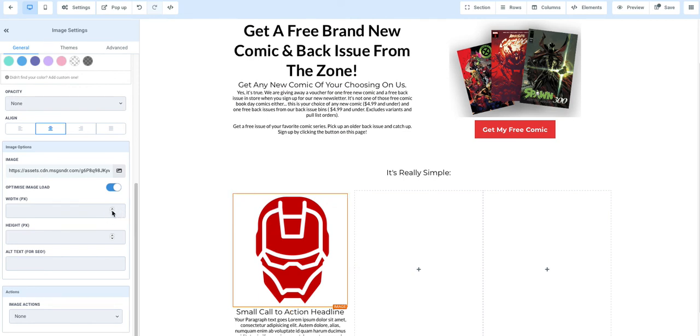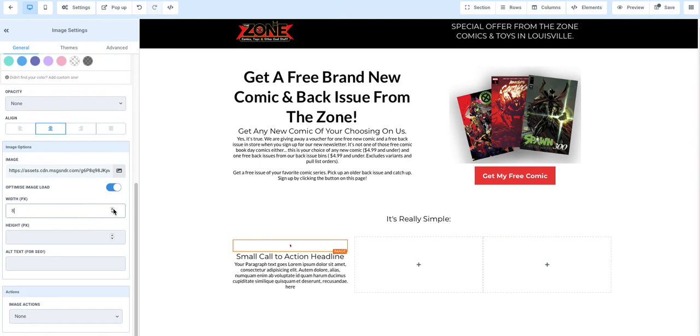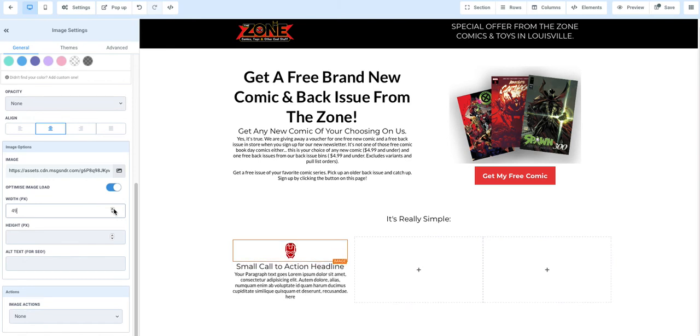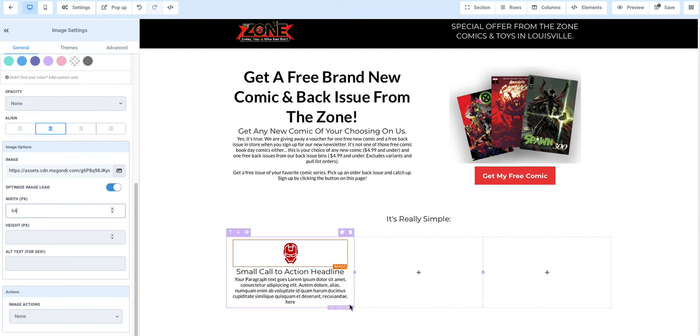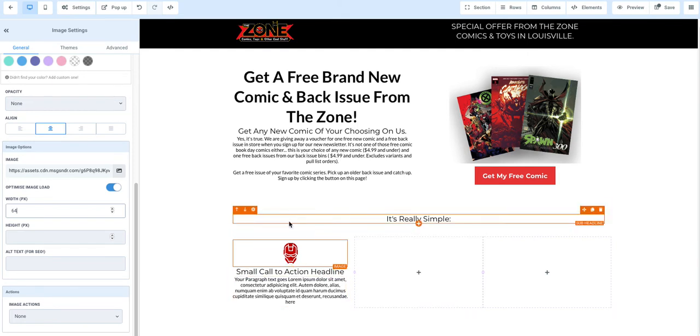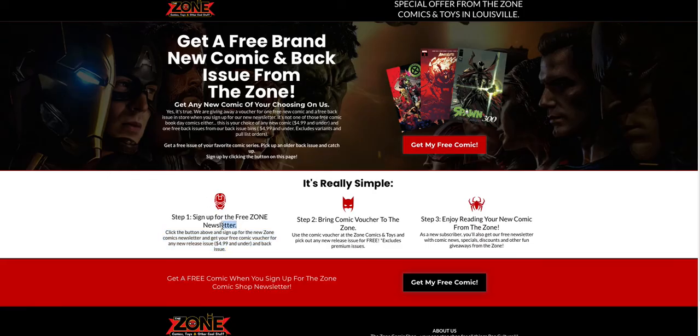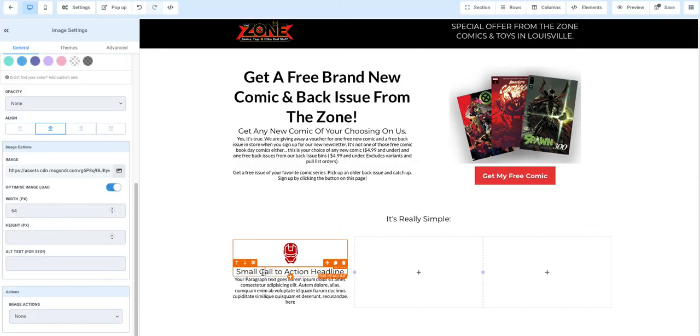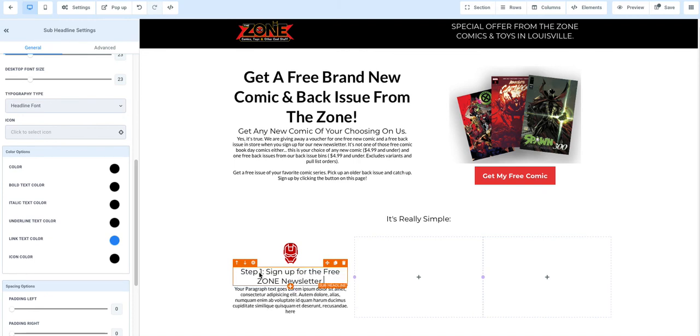So let's shrink this down a bit. We'll change the width to make it look kind of like an icon. All right. So now it's looking pretty good here. We've got our sizing looking good. Now we need to add in the text. So sign up for a free zone newsletter. We'll copy that. Go over to our builder. Highlight our text and just cut and copy. There we go. Then we've got our text section.